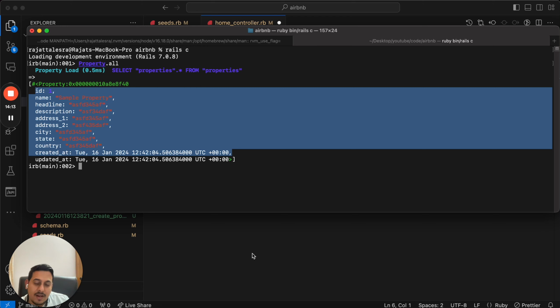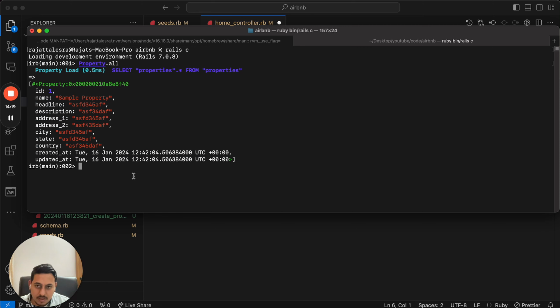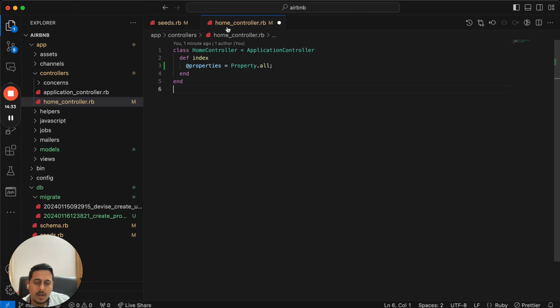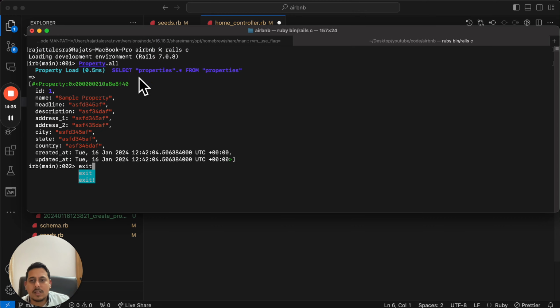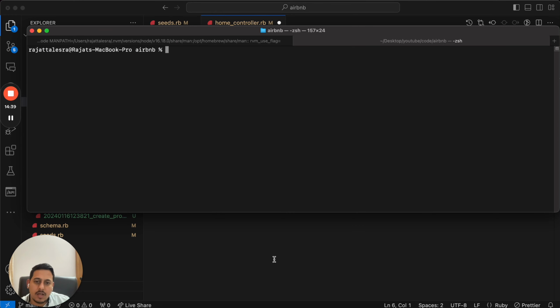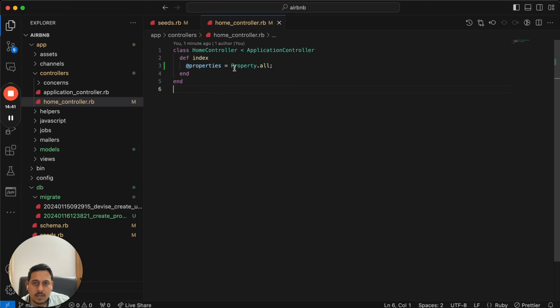Now let's completely verify this in our front end also. So I'll exit this Rails console. We'll go in depth while working on this entire coding, but just for your sake, understand that whatever you are writing in Ruby, you can actually write this in the console also. There are other ways also, but right now I'm just teaching you Rails console.